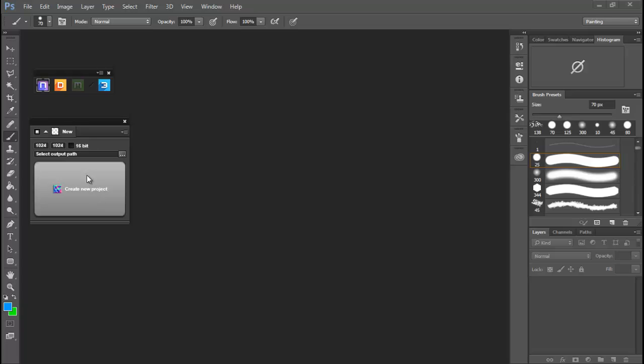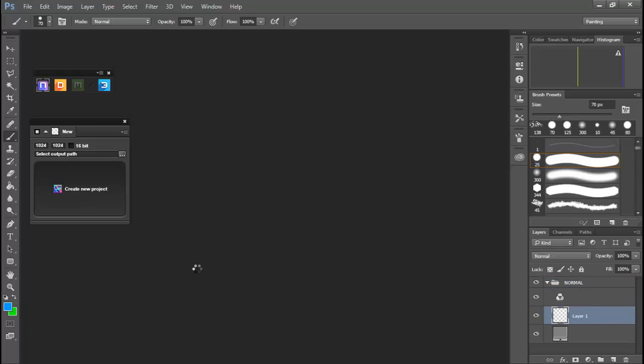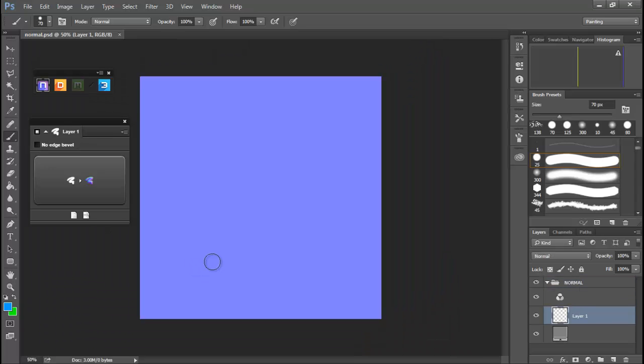Now, there's a few different ways to get into creating normal maps with Endo. The first is with an empty project like this. We can set our size. 1024 will be fine for this, whether or not we want it to be 16-bit or 8-bit, and we can select our output path. And then we create new. And what we get is a nice little normal map base to start with.